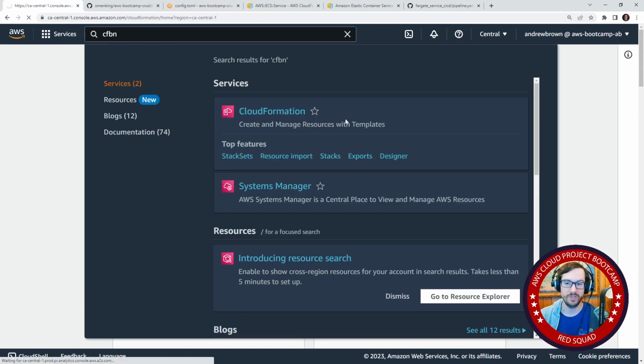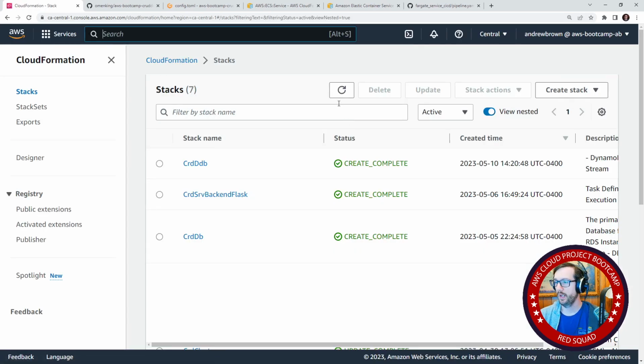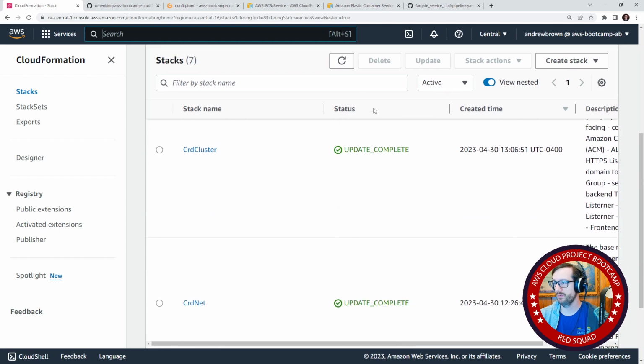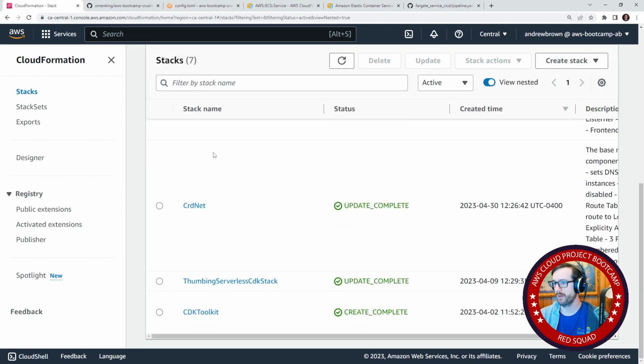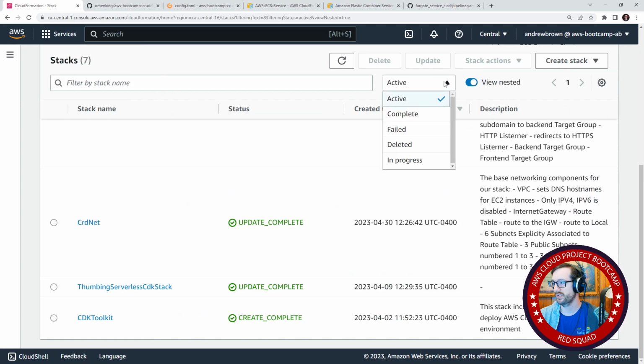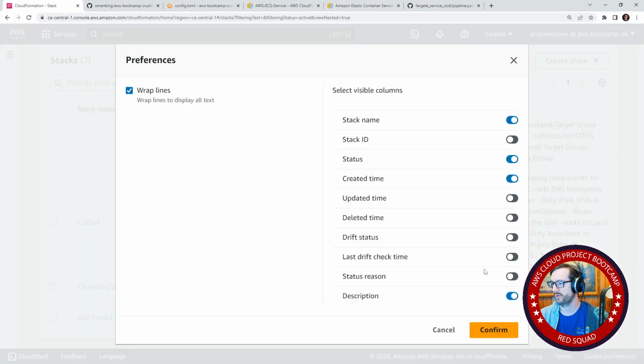CFN's probably the easiest thing to type. Even if you type it wrong, it still finds it, which is nice. And I'm going to go find the service. I wish it would indicate that there was like one waiting for an update here. I mean, if there is, I sure don't see it. Maybe there's an option here.